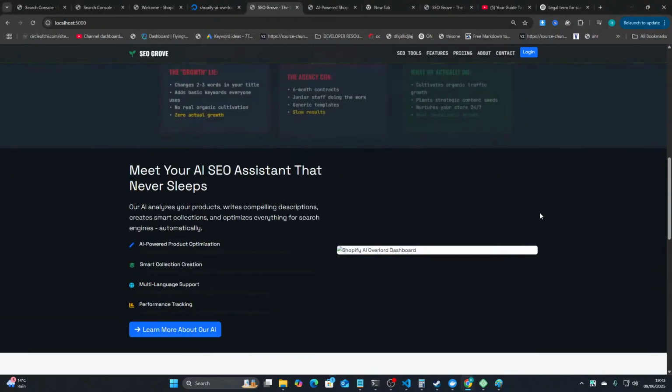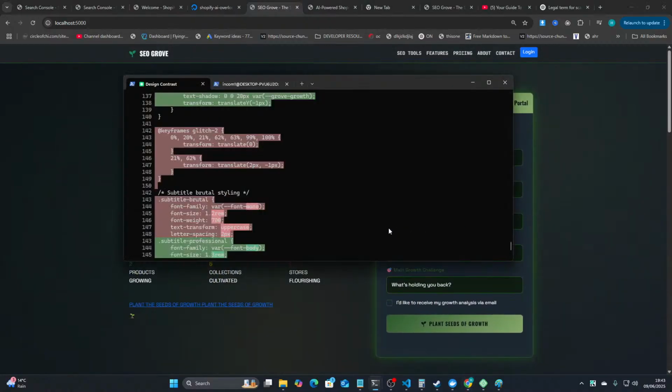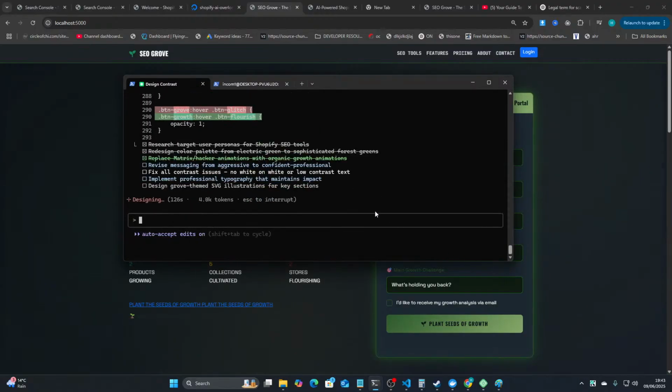Okay, so it's made some CSS changes already. Yeah, it's going through the whole process. I'll let it cook. It's probably going to take a while.